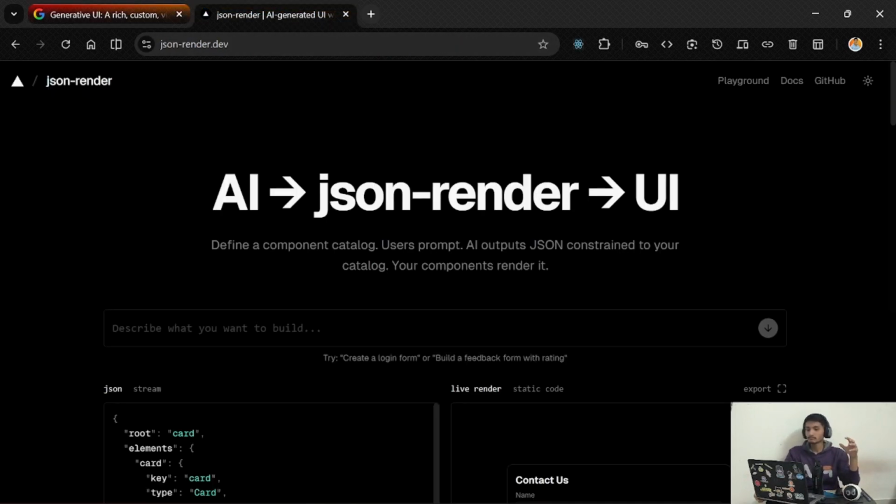Yeah, so this is a very cool open source project that is from Vercel, actually Vercel Labs itself. You can just go on this link. I will also put this link in the description, so don't worry about that. Let me introduce what exactly this is.